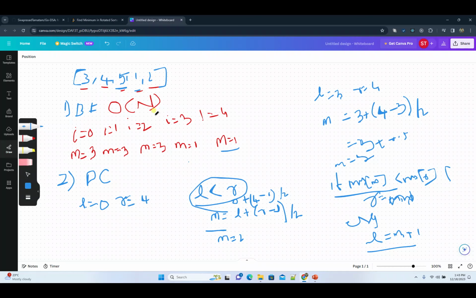Correct. If mid is 3, now what happens if nums of 3 is greater than nums of r? That is not correct. 1 is less than 2. So now right will become 3. Right also will become 3 now. Again it will iterate. Now it will check whether L is less than R. No, because L and R are both the same. So it will break that loop.